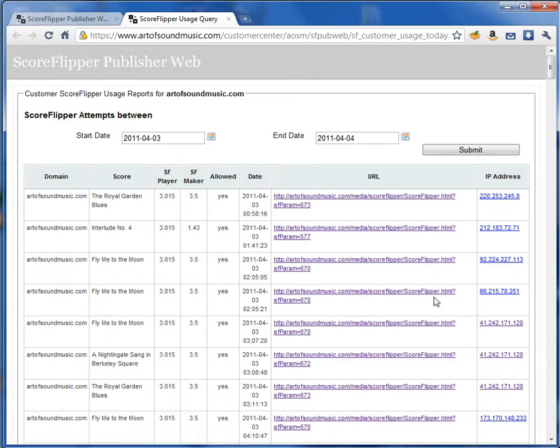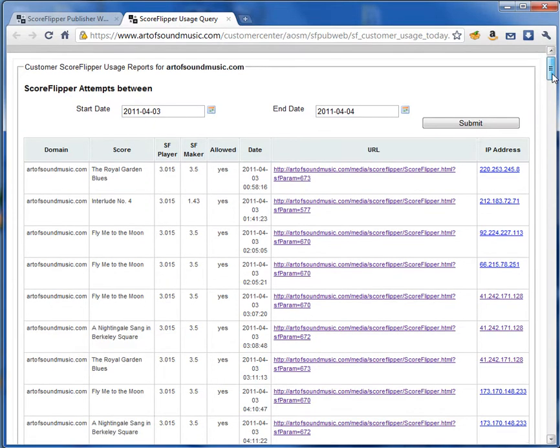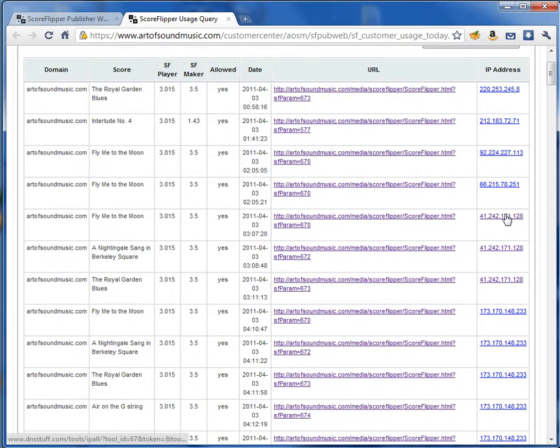And this gives you some interesting information. For example, we can see here that this person with IP address 41.242, and so on, listened to Fly Me to the Moon, then to another score, then to another score, and they stayed on the site for several minutes. And this is interesting because you can actually see if these score trials or listens actually turn into purchases when you look into your shopping cart software.